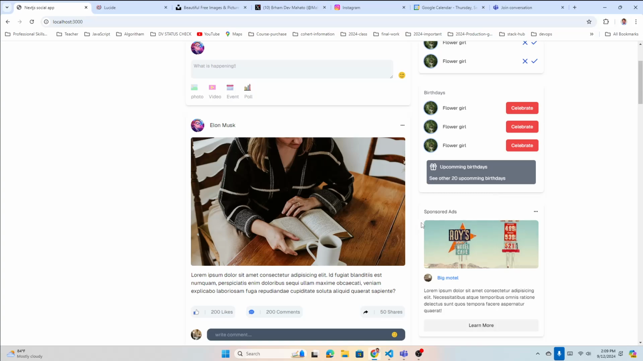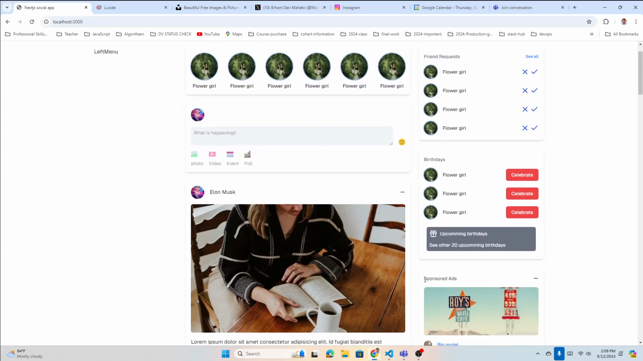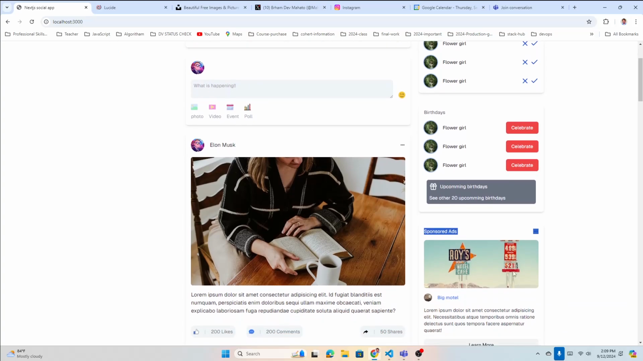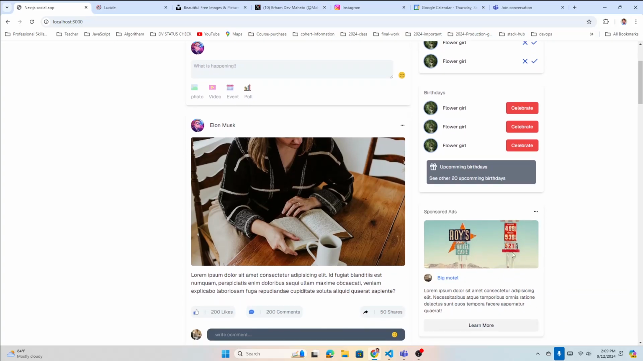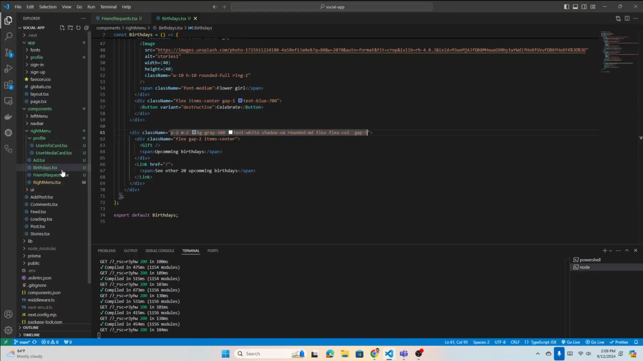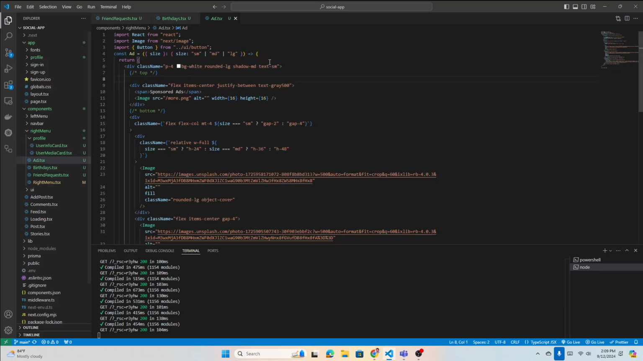The next thing is a sponsor ad. So here also same thing. You're gonna see the top box with the same design after the same design, and then you have an image here. So let's look at sponsor, go back to the ad here. That is our normal design for all the boxes. The top one has flex, items center, justify between, text gray 500. So that is the mistake. We have to change that to like that.